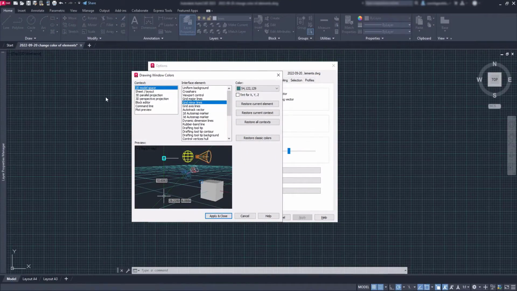Now it's your turn to try this out. Please explore the other elements by yourself. Change some of the colors just to see how it looks. Then remember that you can always restore the colors to defaults.